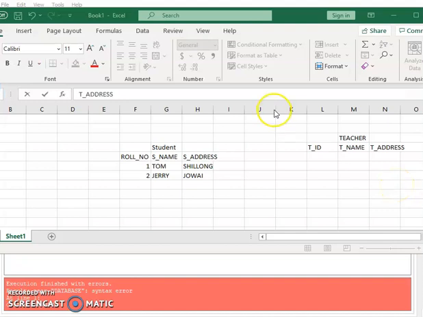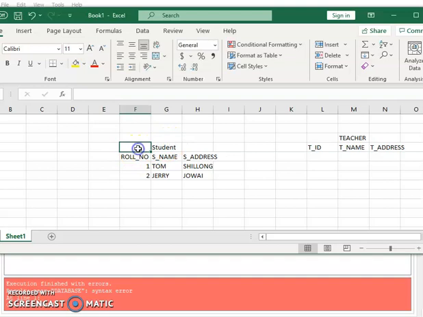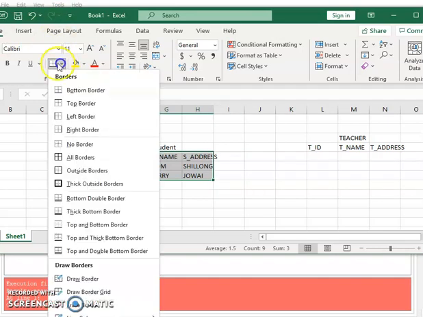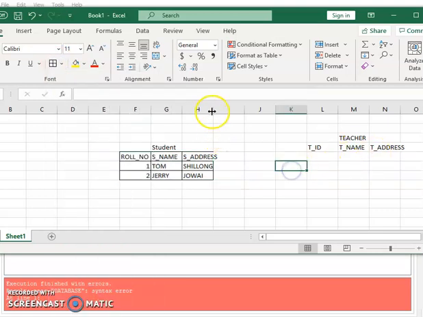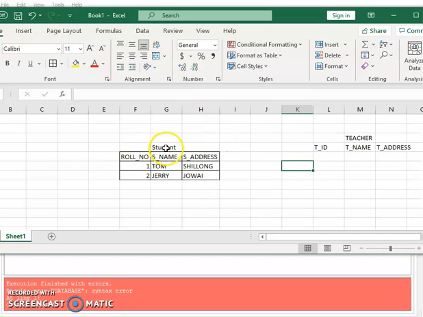For example, what I have here is this table, student. There is this table student. Let me put all this inside and put a border to this. So, for example, this is my table. This is one table. The name of the table here is student.